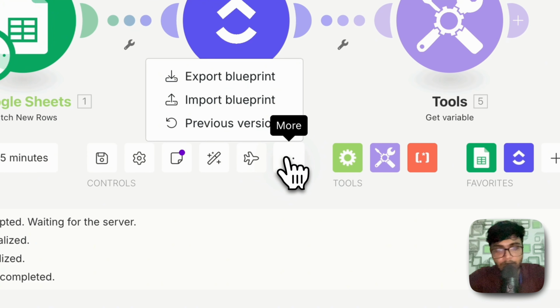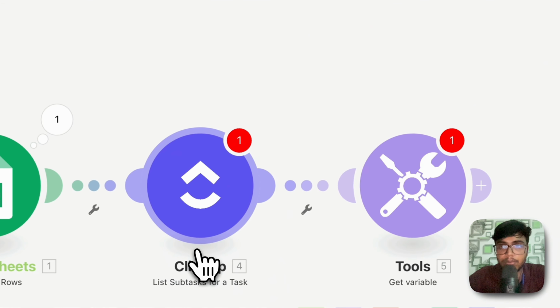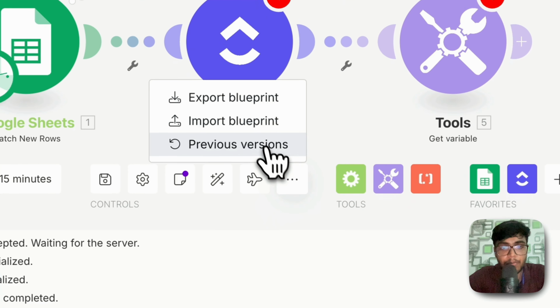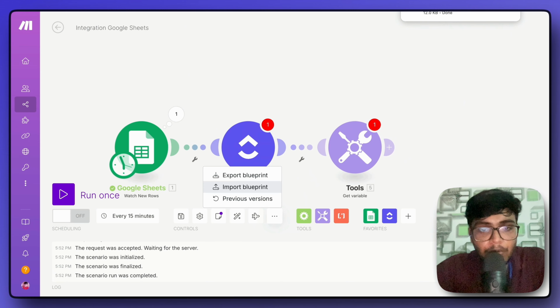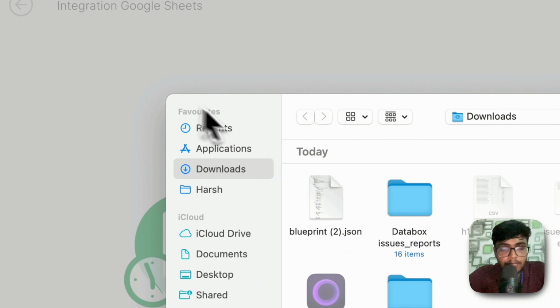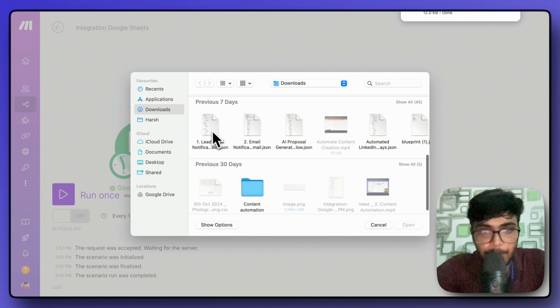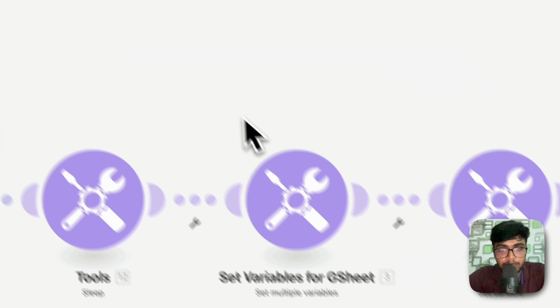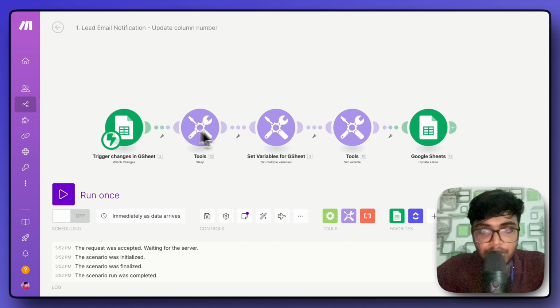And there's the 3 dots. Basically the first one is for export. If you want to export this blueprint and share it with someone, you can do that. Just click on this export button and it will be exported, right? Now if you want to import a blueprint from somewhere else, let's say someone shared a blueprint with you, you can do that as well. Let's do that. Okay, so yeah, the blueprint has been imported here. Now we just need to set the connection for all of these modules, and then we are good to go.